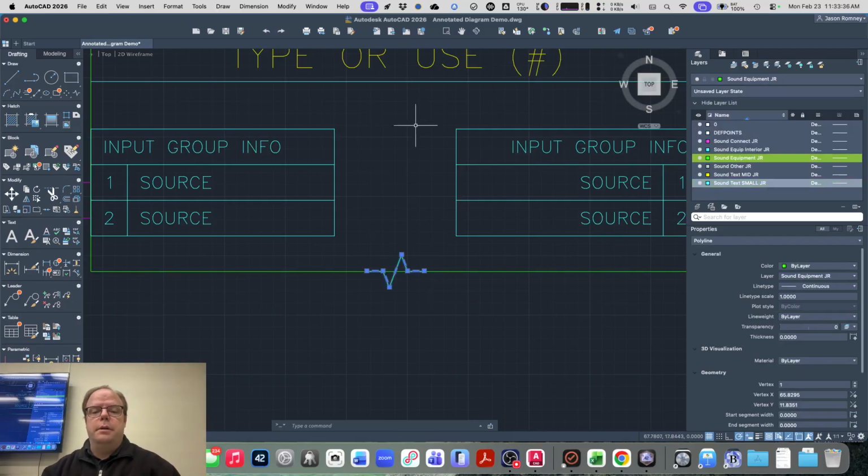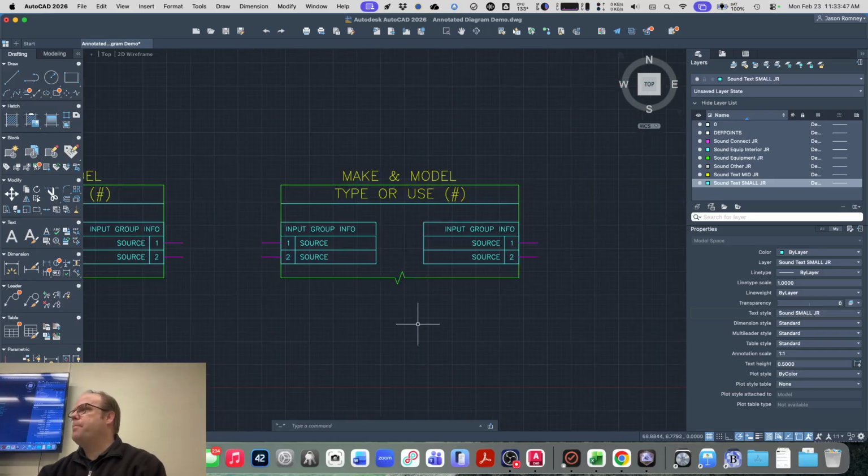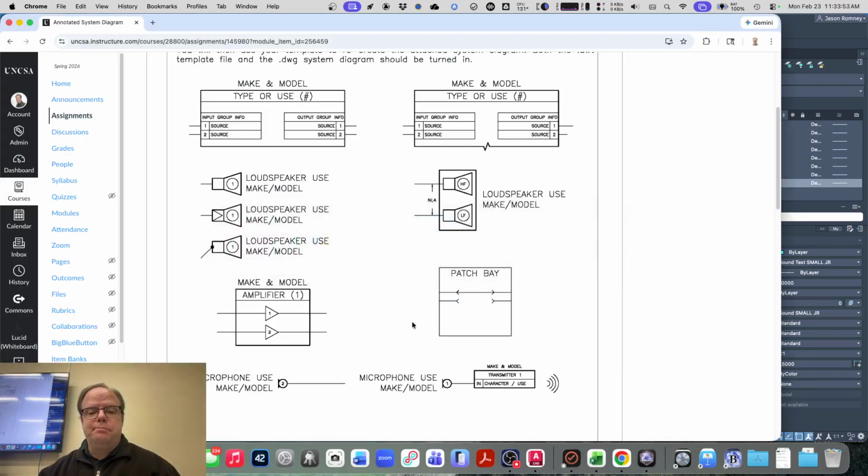Put it to the right layer. We'll trim using the break line as the cutting edge. And we're in business. So that's the basic idea here.